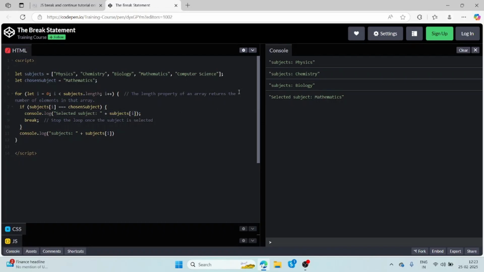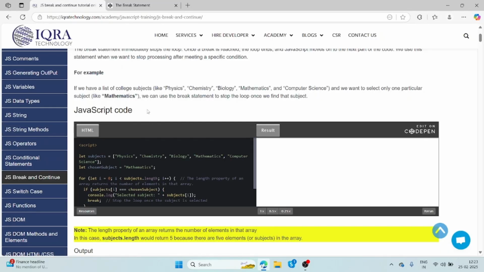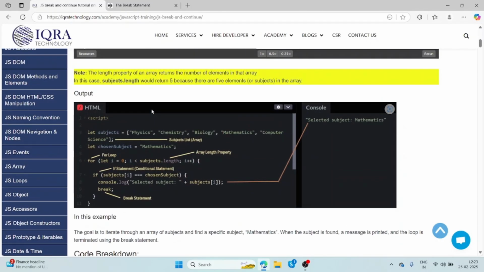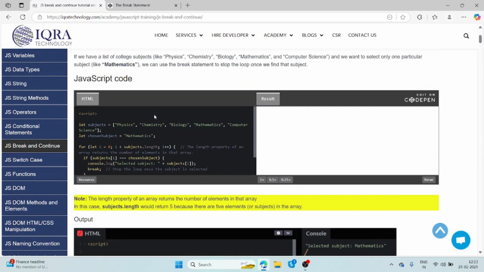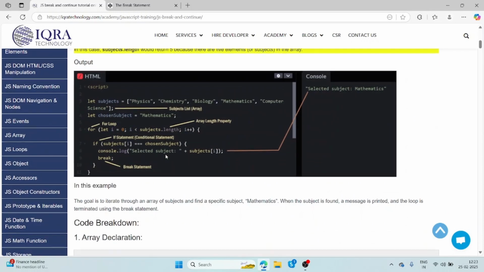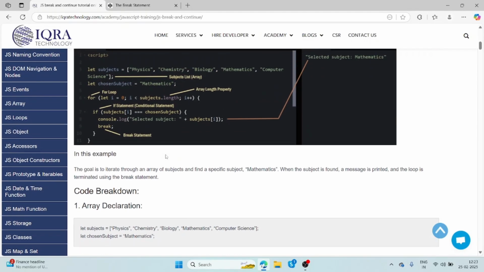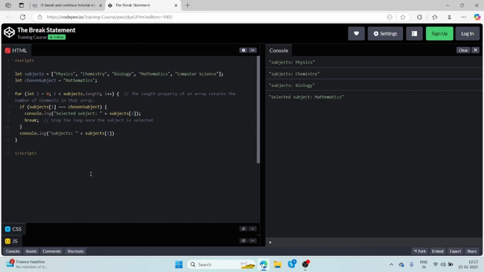As you can see here, it checks the first subject, then it prints physics, then it prints chemistry, then biology. Then when it meets the condition of the chosen subject, it prints this one. So this breaks the loop.